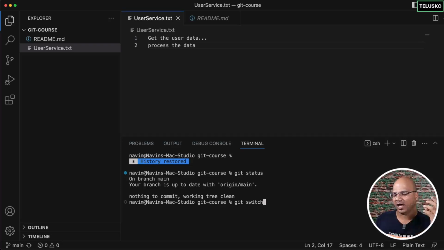For me, I feel switch looks much better than checkout, because sometimes you get confused with all these words. When do we use pull? When do we use fetch? When do we use checkout? Switch actually makes sense when you want to switch between two different branches.